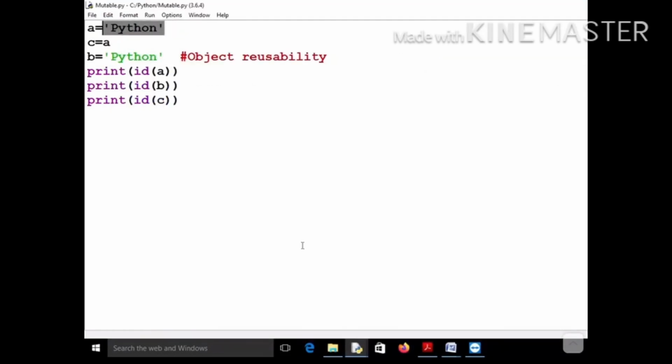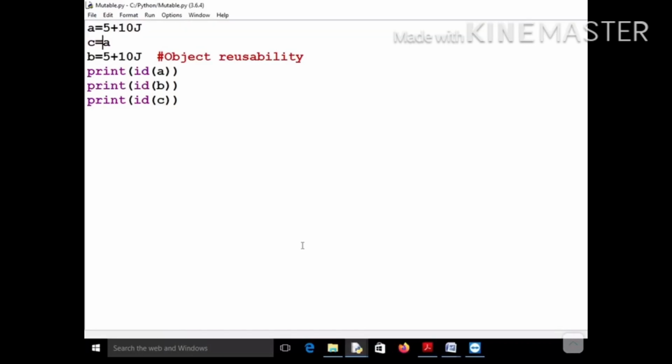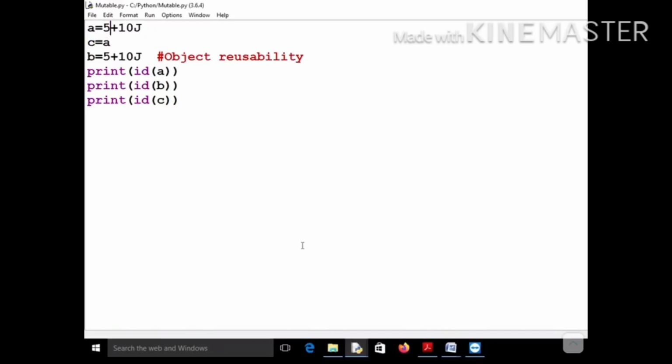Okay, so let me make it a complex type of object, and let me make it equal to, suppose, 5 plus 10J, and let me make B also equal to 5 plus 10J. So now the addresses of A and C will be the same, that you already know since we have written C equal to A, so A and C will be pointing to the same object.